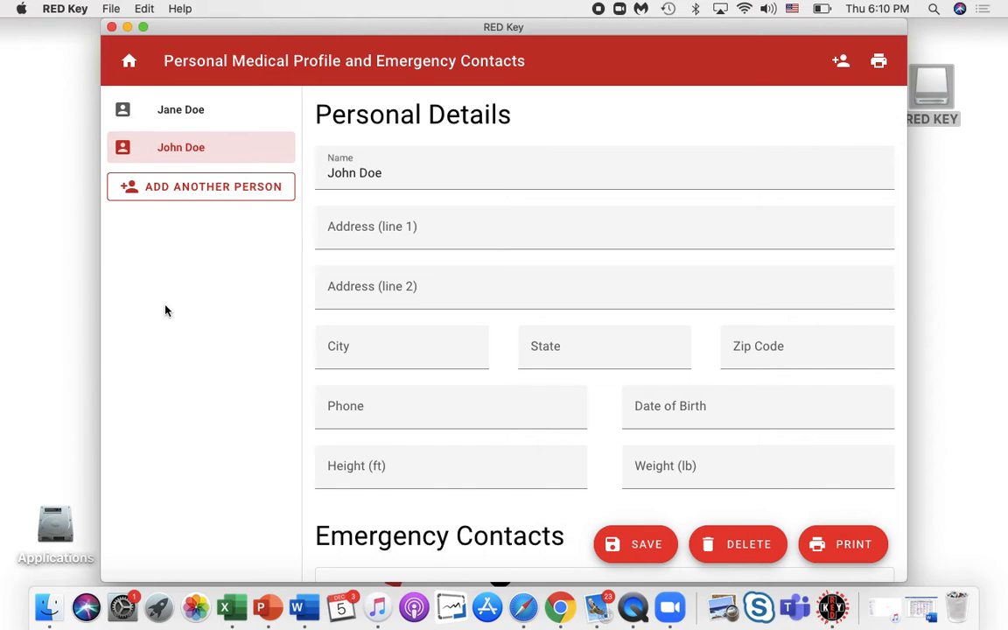Now here's a couple of cool things that we want to share with you as well. You can keep multiple people on your red key device, and you can actually then go ahead and print this information. So you can use this little printer icon right here, or you can actually hit print and you can print out this information for each profile so that you have a physical copy.